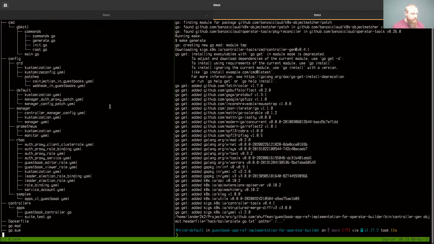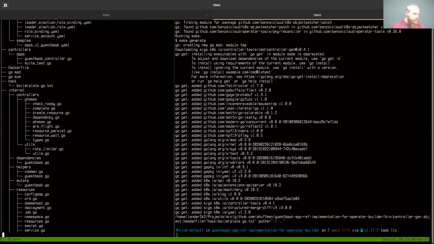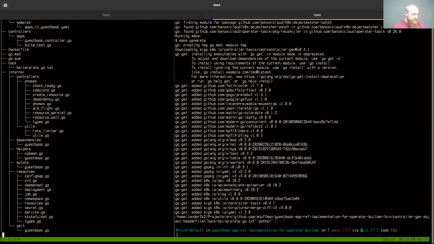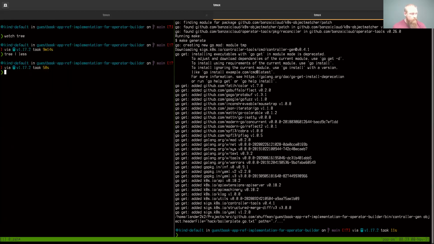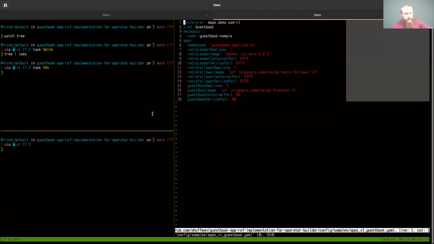We have more configuration files that aid in the deployment of the controller manager. Under the controllers directory, we have the source code here in guestbook controller.go. That's the core logic for the reconciliation of guestbook types in this instance. And then under the internal directory, we have a bunch of packages that do specific things in the operation of this operator. So what we're going to do now is, first of all, have a look in the config samples directory. And one of the things that gets generated for us is a sample custom resource.